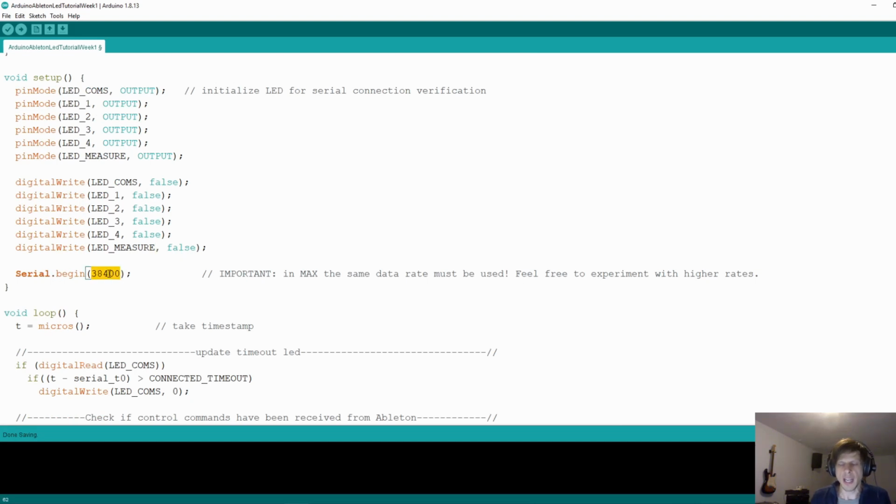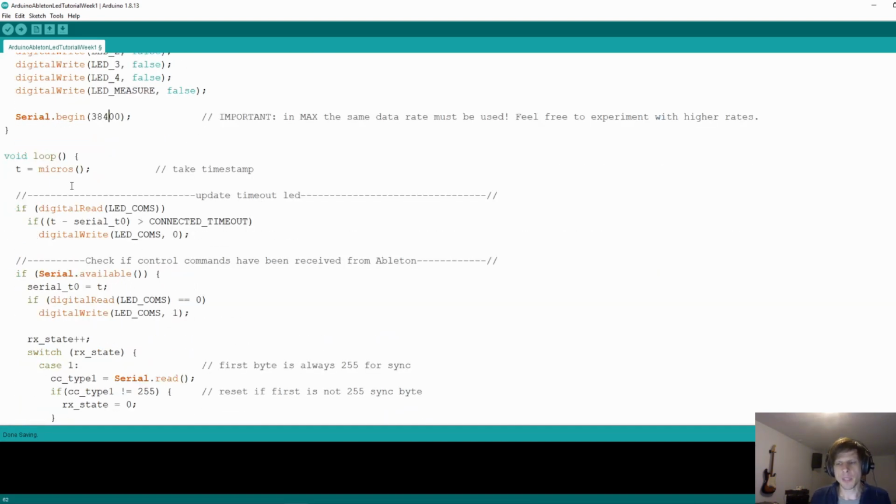Then we need to set the serial to the right baud rate. I have it here at 38 kilobits per second. That's not particularly fast, but for controlling LEDs, it doesn't really matter. If you look at my other videos where I control an LFO or an ADSR, then I try to boost this to a very high level because you want instant response if you control an LFO. But for this LED, it really doesn't matter so much. And it's very dependent on the Arduino platform, whether or not you can support a high baud rate or not. Okay, and then we go into the actual program.